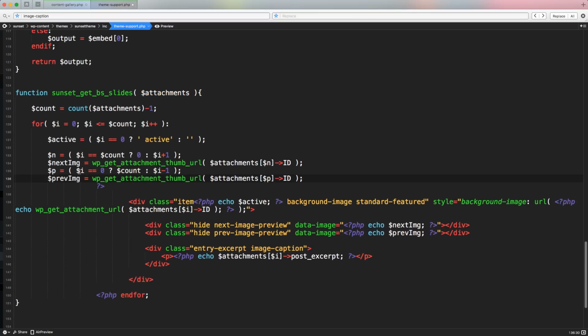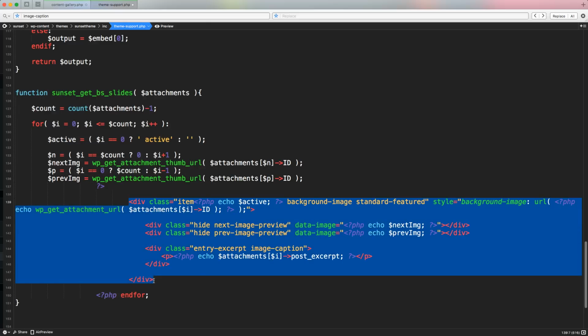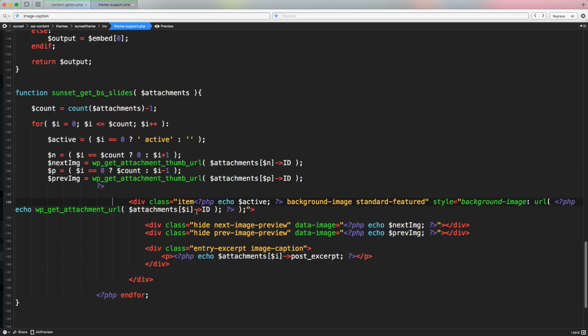So let's keep going. Something that we have to absolutely change is this. We cannot put HTML inside a function. That's kind of insane stuff to do. But the information that we have to maintain and pass with this function are these: the class, the get attachment URL or just the attachment URL, next and previous image thumbnail, and the excerpt.